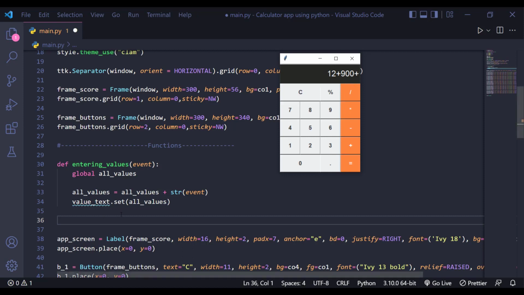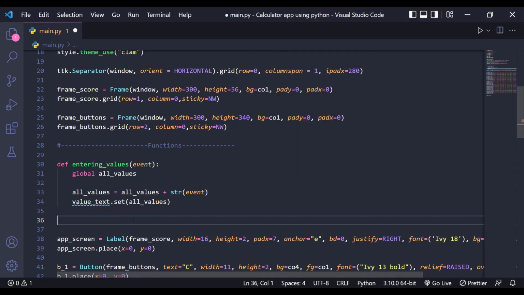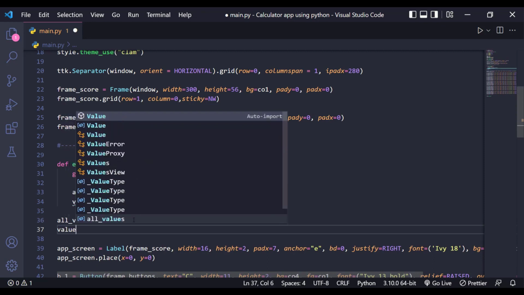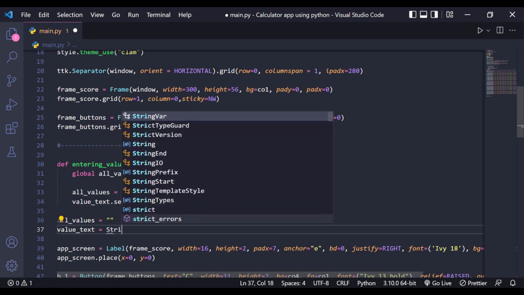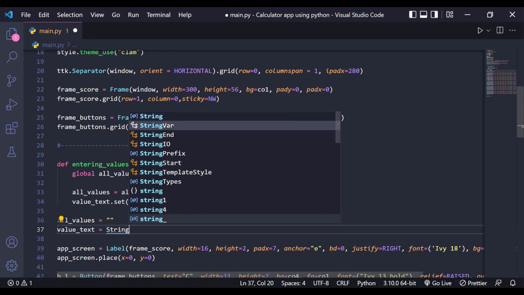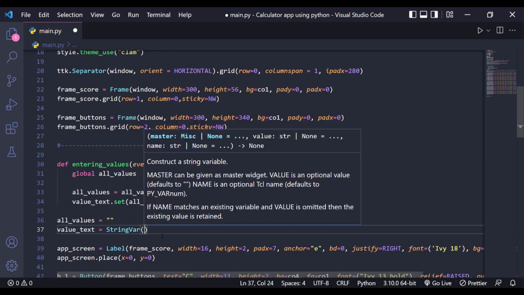Before using this, we have to create this variable outside the function so that we can access it. So the default value of all values is an empty string, guys. It will be empty first, and then it will take the values, convert the entire string, and then it's going to work for us. And value text is the game changer. Initially value text will be a string var so that it will take the entire thing as a string.